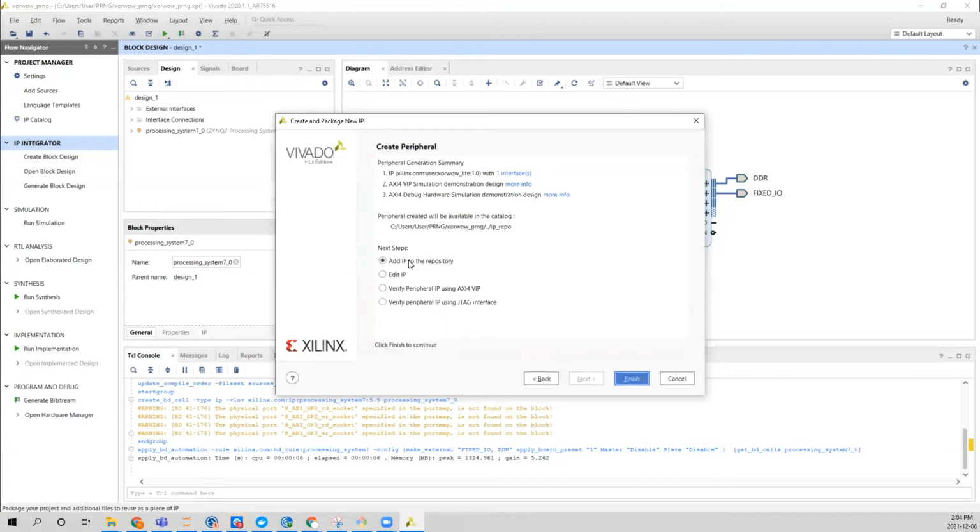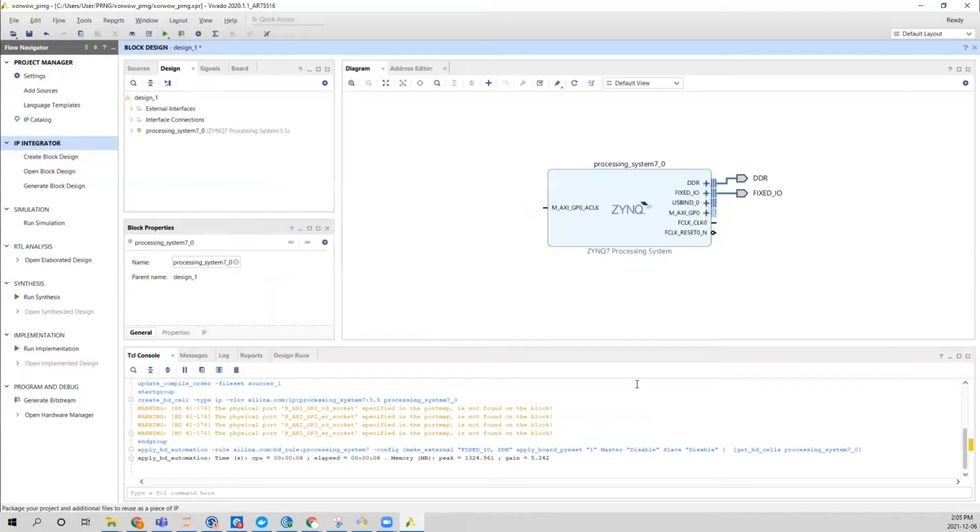So the next thing is to pick what we want to do here. Are we going to edit the IP? Yes, we are going to edit the IP, because right now it's just going to create an IP without any particular hardware inside. It's just going to be the Axi peripheral hardware, but no random number generators. That's the part we need to add. So we pick Edit IP and Finish.